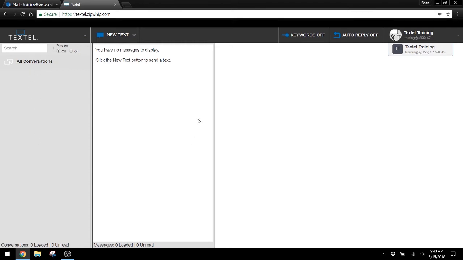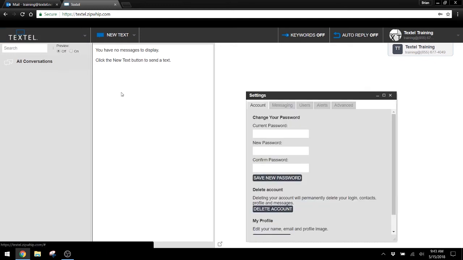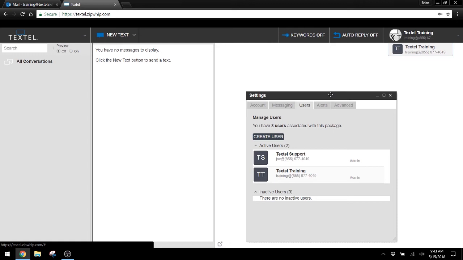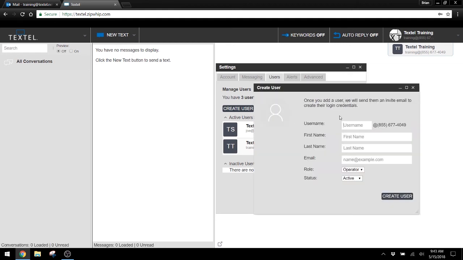We're going to show you how to set up additional users for team members so that they can also text with customers. Go over here to the top left and click the drop-down menu. Go to Settings and click on Users. You can see that we already have a couple of users created, and we're going to create an additional user and show you how this works.